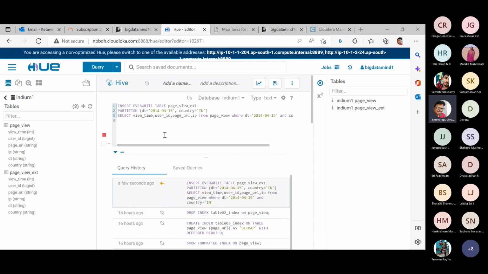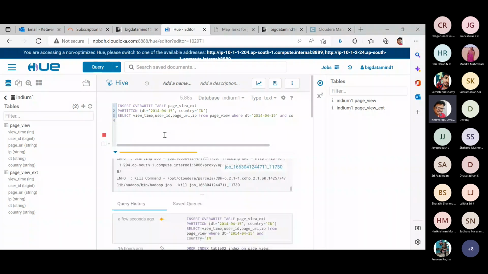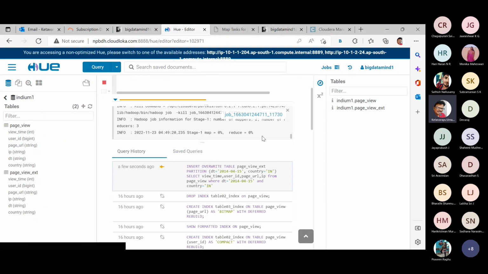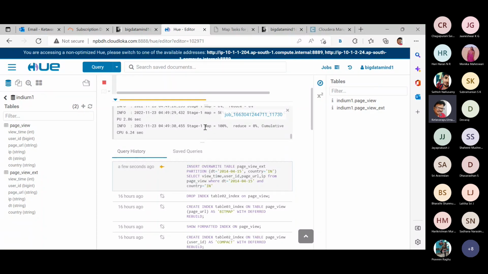Okay, now what I am doing here is running the query so as to insert my data into the external table. So page view is already there, and with the help of that particular page view, I want to push the data into external. So this is running map reduce. You can see here the convention and all how it is doing. It is establishing some map and reduce aspects. And parallelly, you can verify the same with the YARN also.